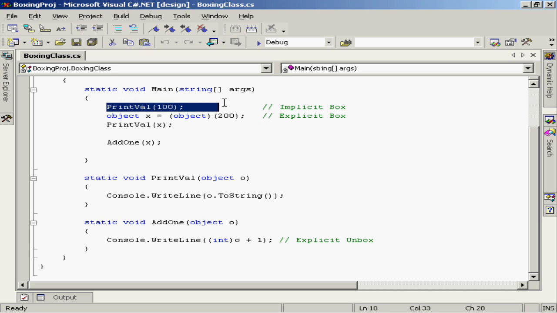So this call here actually represents an implicit box. I'm giving it an integer when it's actually expecting an object. In the second example, I'm doing an explicit box. Because what I want to do is take this integer value, 200, and pass that in where an object is expected, I use the object keyword in parentheses to cast that integer to an object.